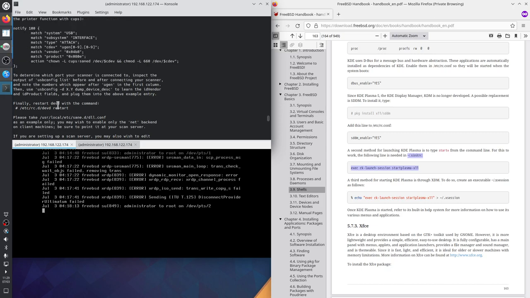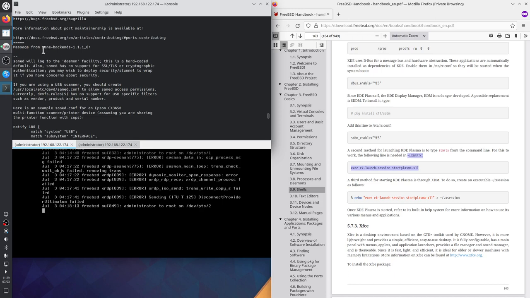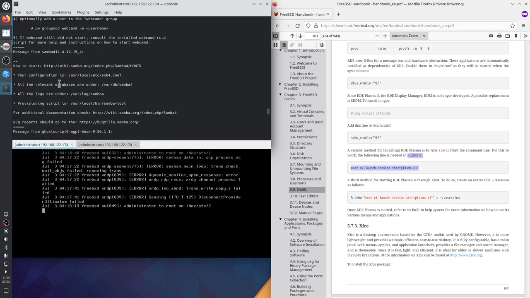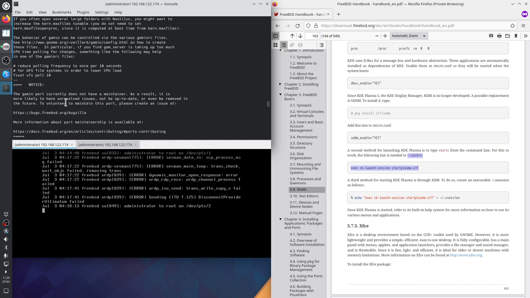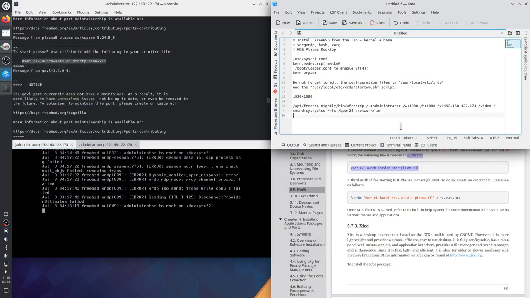I don't use xsane. Same, I don't use such a thing. So this is for scanners. I don't use Ghostscript. I don't use webcams. Don't use this. So this thing: start Plasma 5 via X11 startx, with this command line. So both the FreeBSD Handbook and the message from the package are the same. Okay. Control V here.